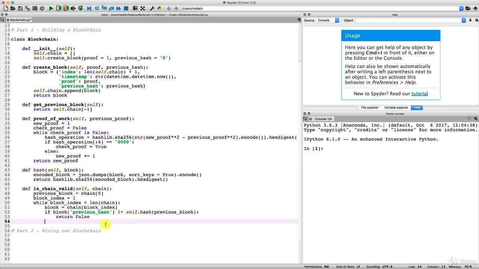So we're going to take the previous proof, then we're going to take the current proof by getting the proof key of our current block, and then we're going to compute the hash operation between the proof of the previous block and the proof of our current block, and we'll check if this hash operation starts with 4 leading zeros, and that will be enough to check that the proof of our current block is valid.